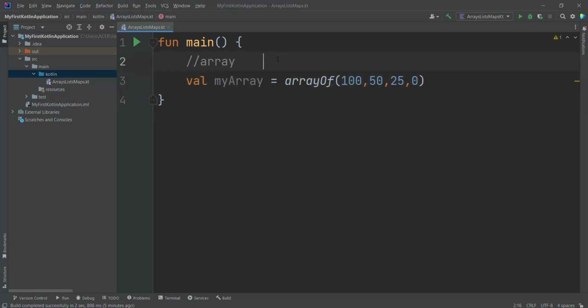Now, as you may know, Kotlin is a zero-index language, so whatever collection you're going to use, like arrays, anything that you're going to store in them is going to start at the position of 0. So for example here, 100 is stored at 0 position, 50 is at 1, 25 at 2, 0 at 3 respectively. So it's important to know their position as we're going to use them when we access these values.